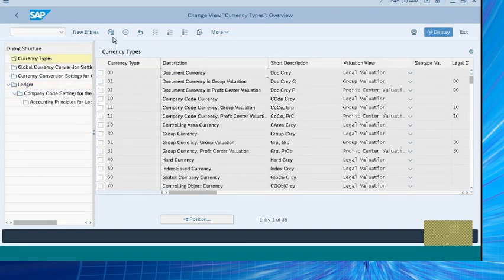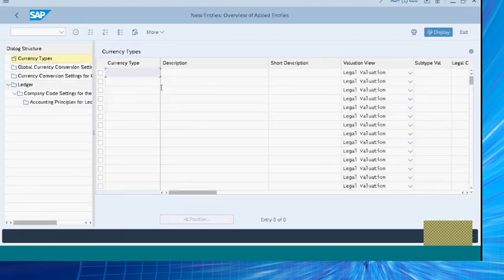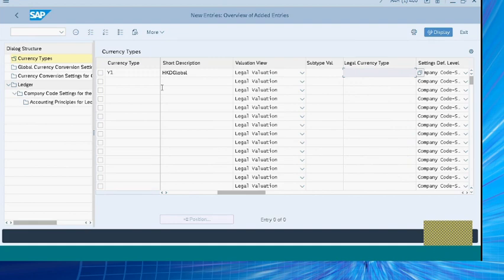You can create a custom currency type here, so we will call it Y something, Y1, let's say, and enter a brief description, which is a text description. In this screen, you really don't need to specify which currency you are going to use. That we are going to do in the next screen. So the short description is HKD global currency, and let's go to fill in all the relevant things.